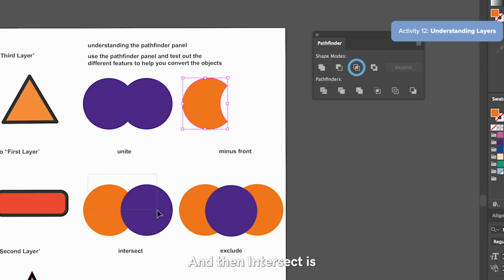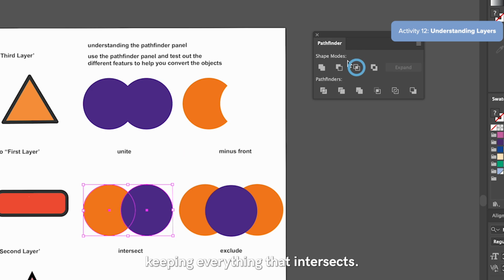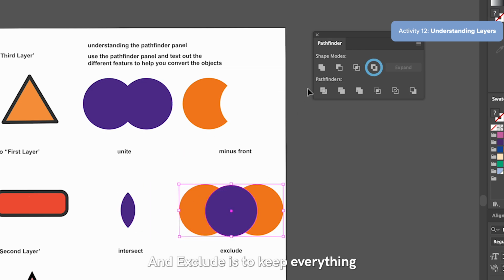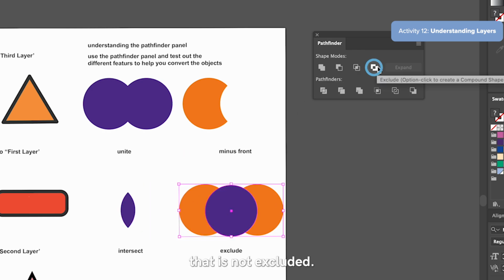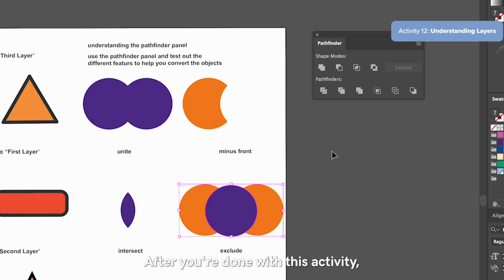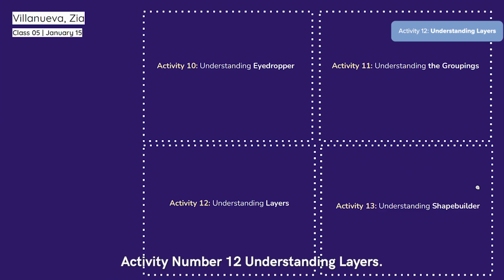And then intersect is keeping everything that intersects. And exclude is keeping everything that is not overlapped. After you are done with this activity, take a screenshot and put it on activity number 12, understanding layers.